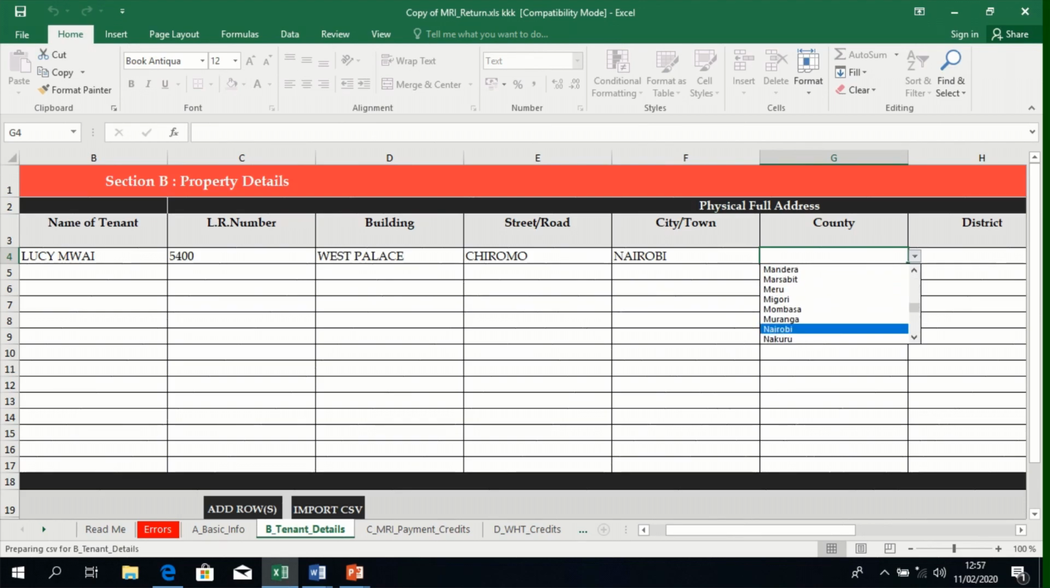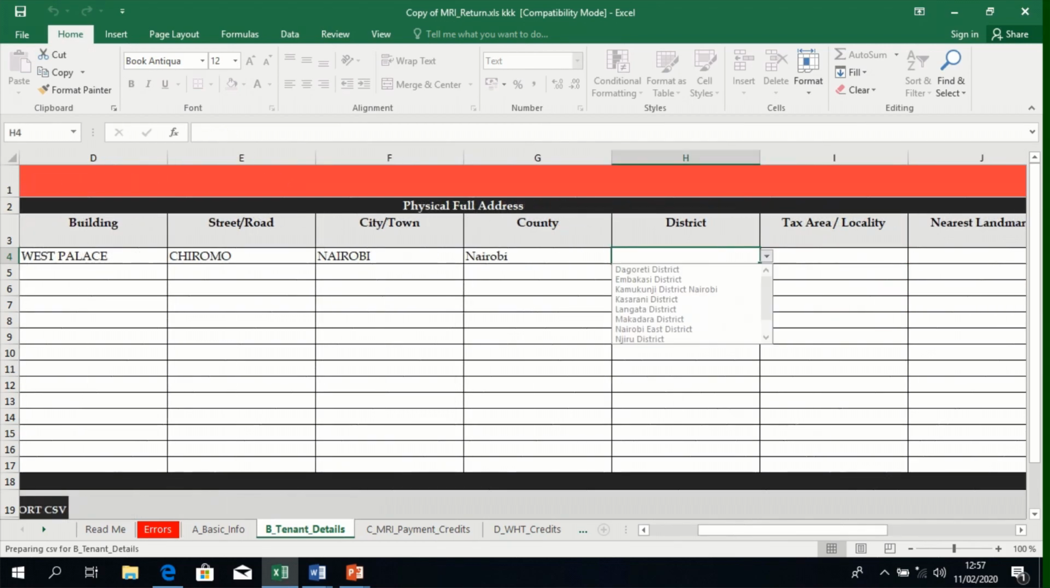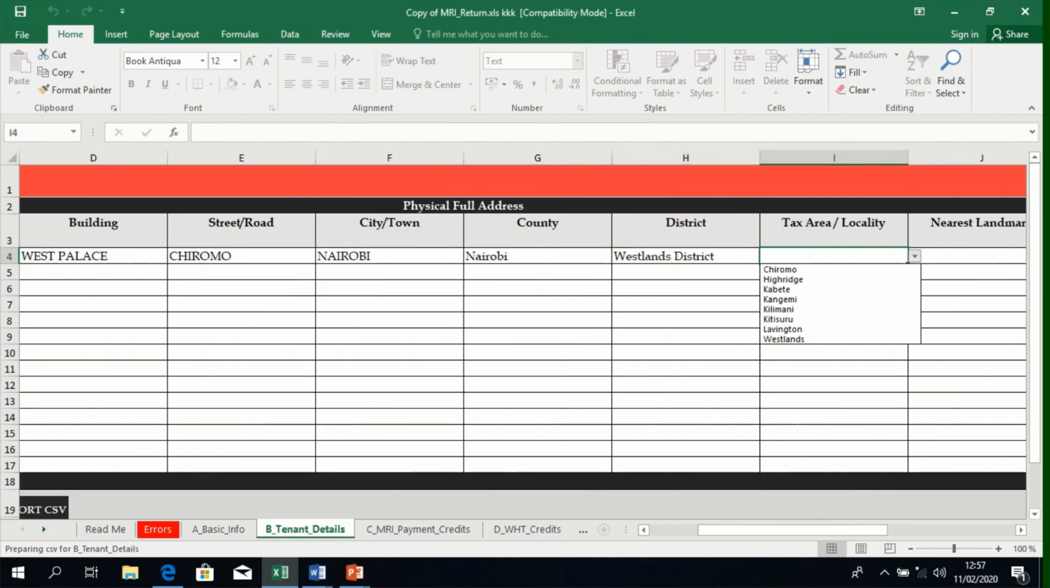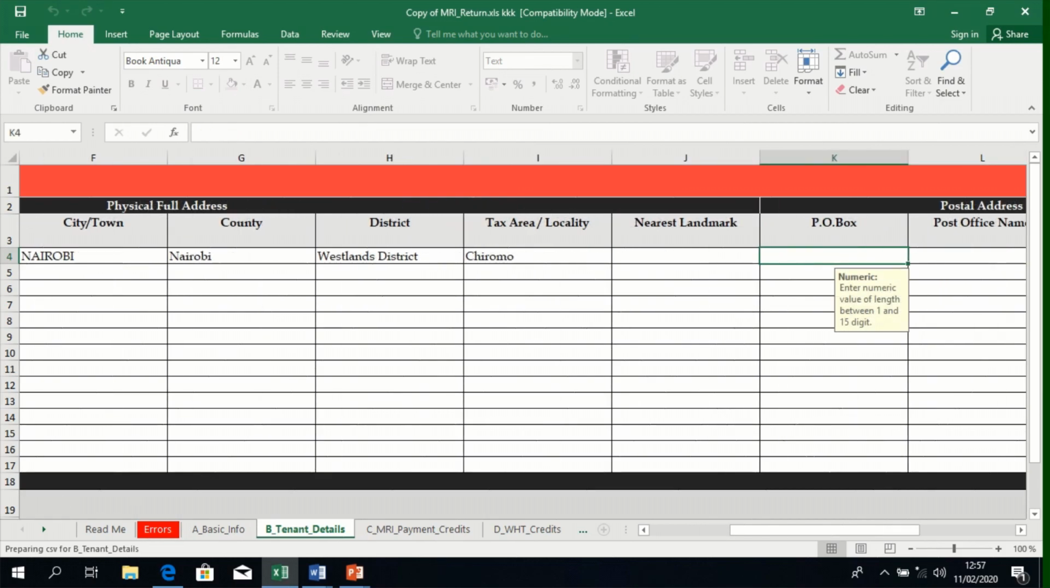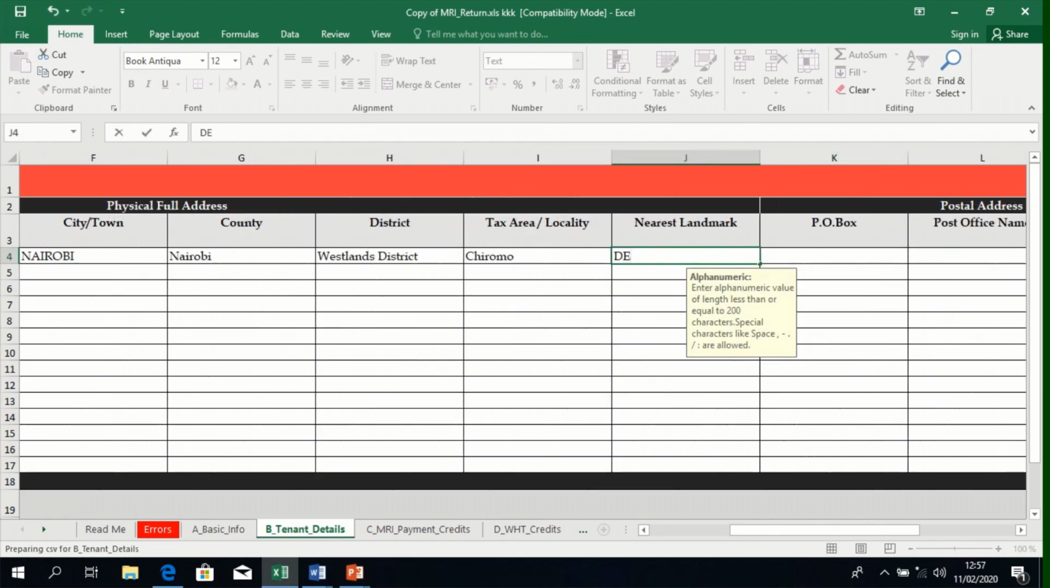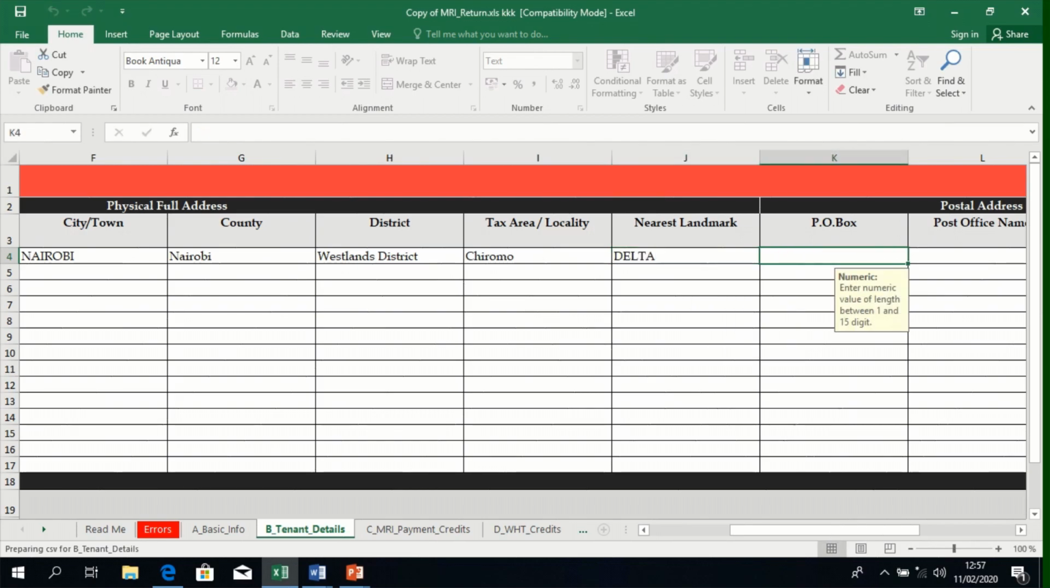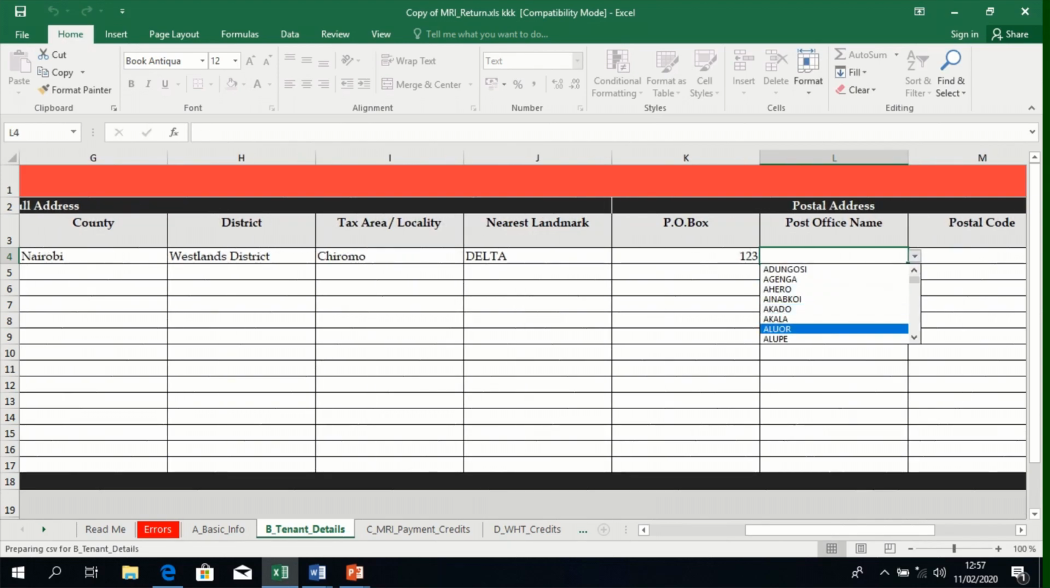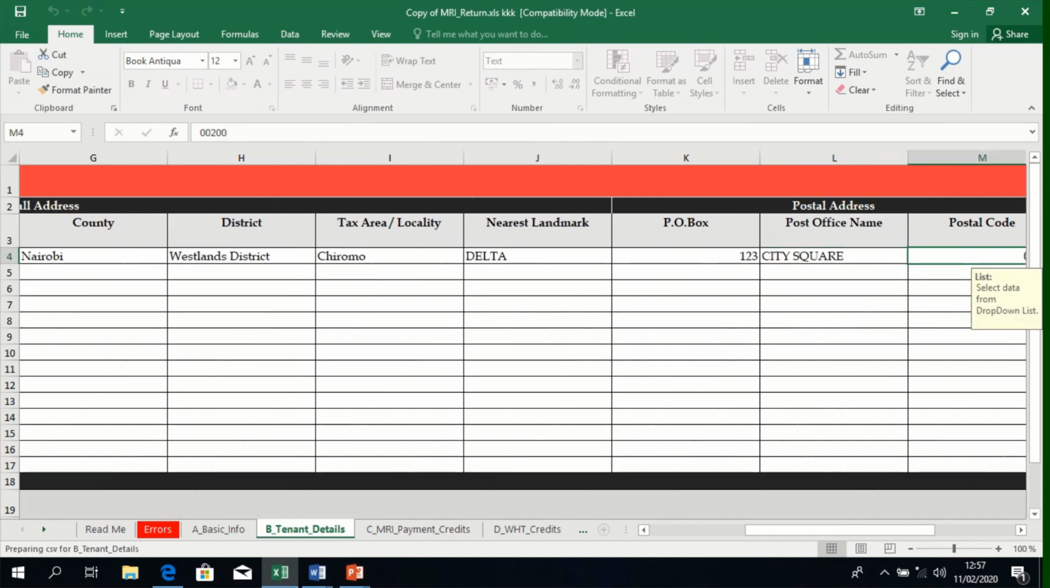Let's choose from the drop-down listing, Nairobi. County. District, that is a tax district. And the tax district for the tenant is Westlands. Locality, Chiromo. Nearest landmark, Delta, we choose Delta. PO box, these are details of the tenants, so we give the PO box of the tenant. Post office, we have to choose. The tenant's post office is City Square. Choose City Square.